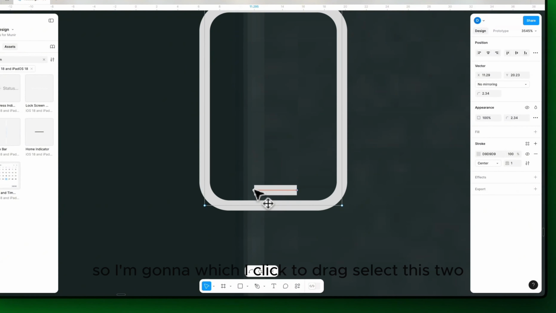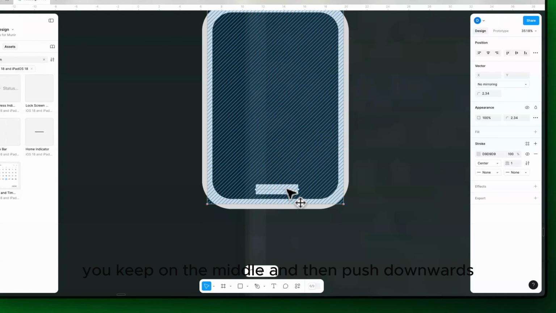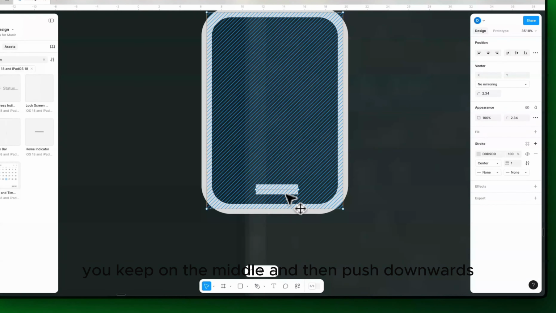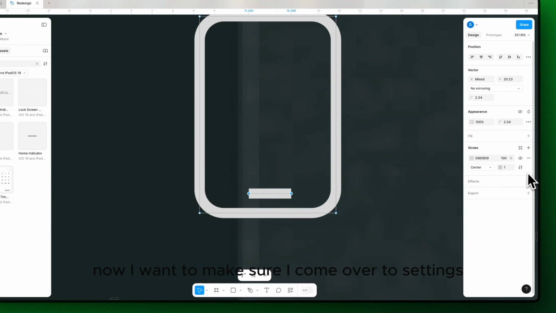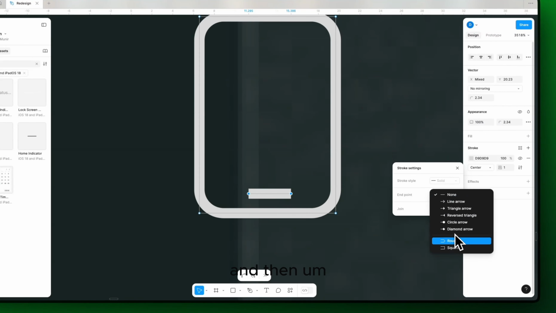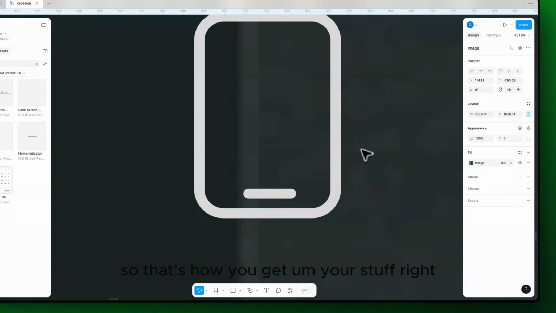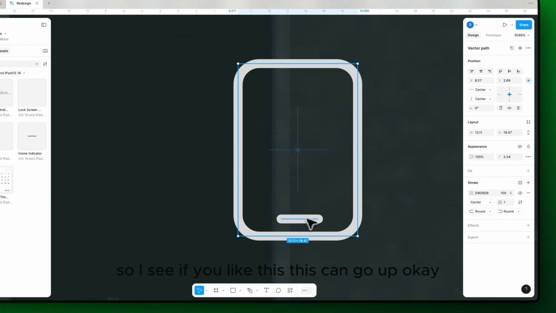So I'm going to click to drag, select these two, click from the middle, and then push downwards to get a comfortable spot. Then for these two points here, I want to make sure I come over to settings, click on this, and then click on round. All right, so that's how you get it. I still feel like this can go up.